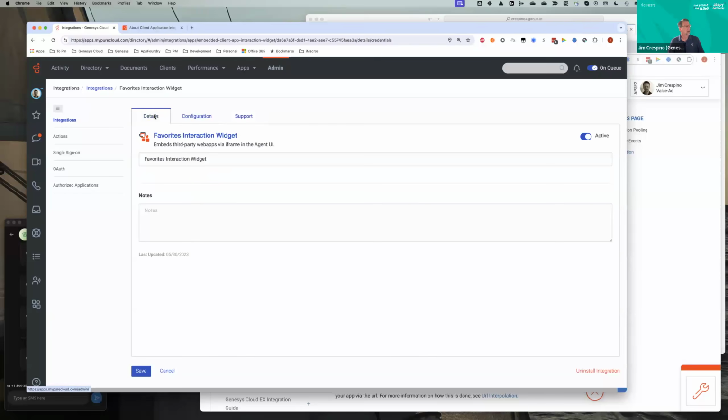All right. Just like client apps, with interaction widgets, once you define one and activate it, you have to reload or log out and log back in for that interaction widget to become available.